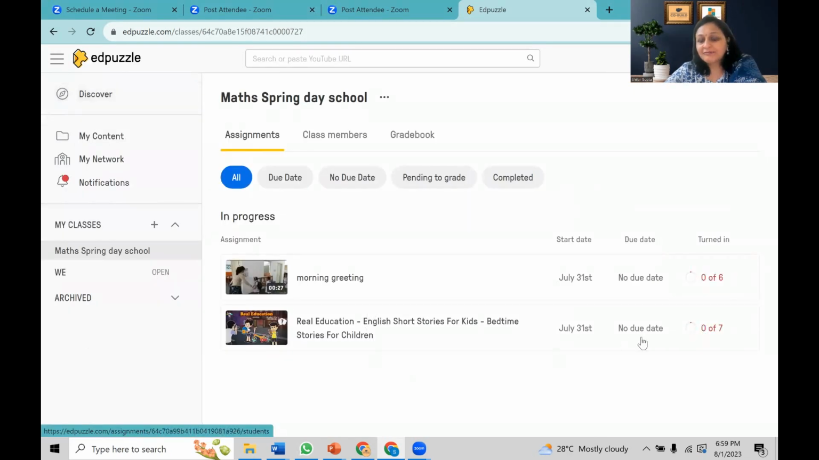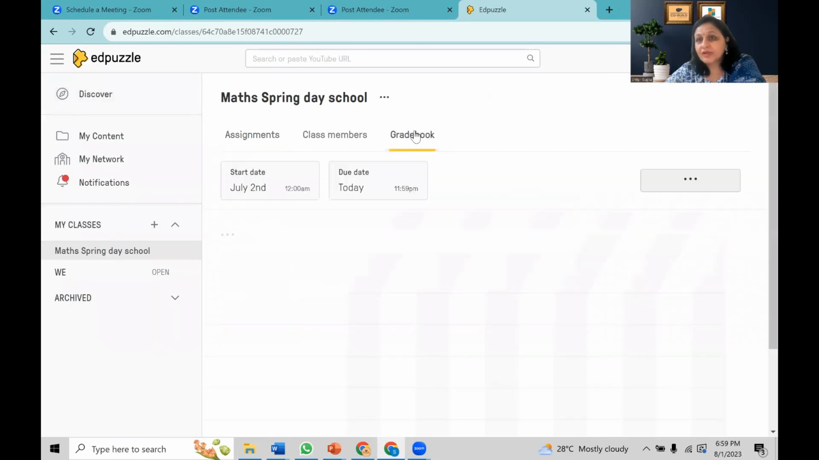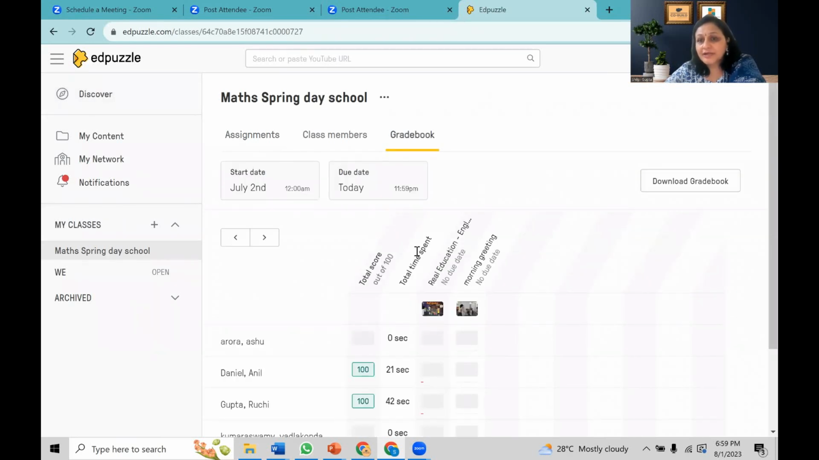After I've done all this, I can also go to the grade book. When I go to the grade book, I can download the grade book. I click over here, download grade book.